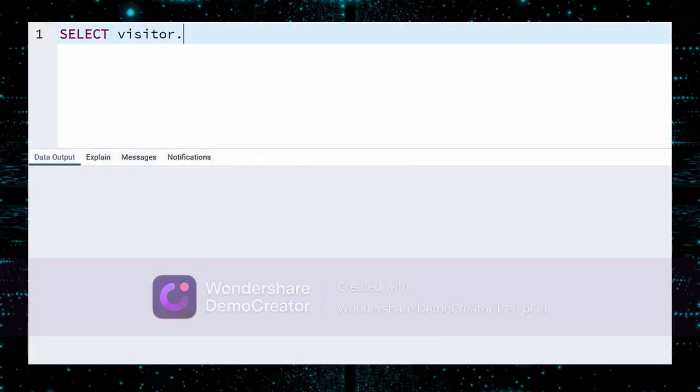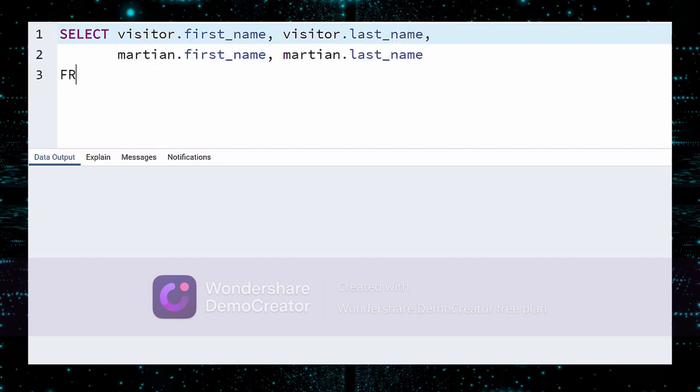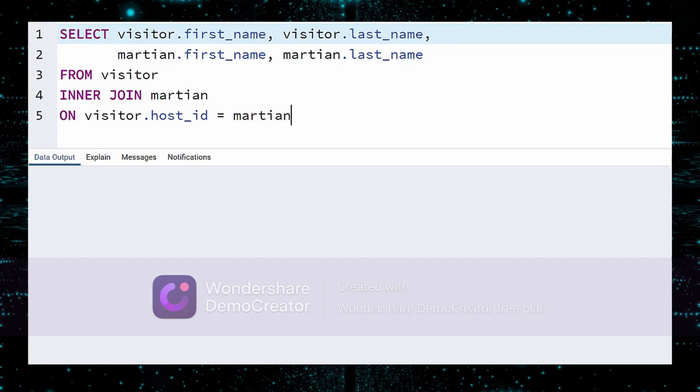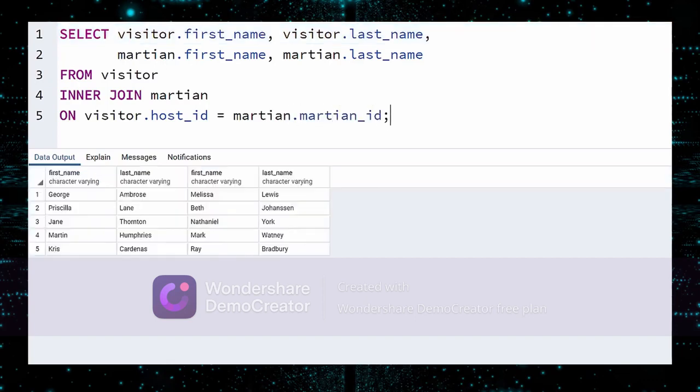We want to select the first and last names of the visitor, as well as the first and last names of the host. We select this data from the visitor table, joined on the Martian table. Let's use the inner join first. The on clause shows how rows are connected. A visitor row is joined to a Martian row when the host ID equals the Martian ID. Execute. Because we used an inner join, we only see those visitors who have a host.